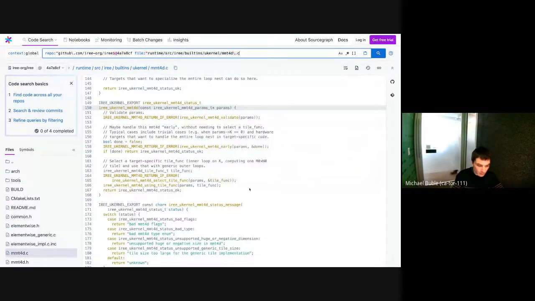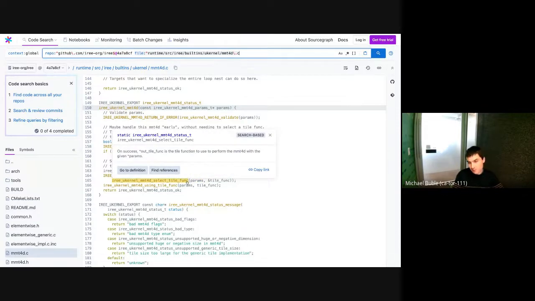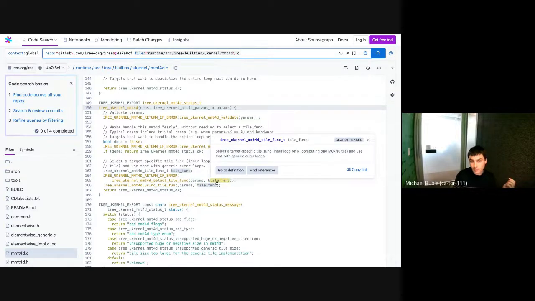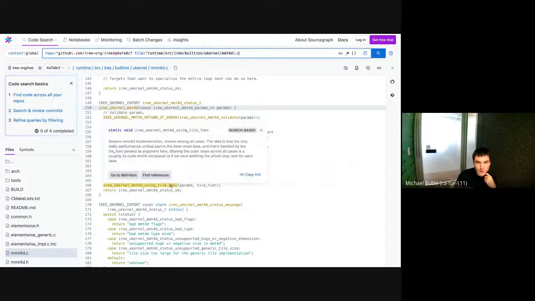Otherwise, we go through our generic path, which consists in selecting a so-called tile func. This function produces a function pointer in this out parameter, to the function that will compute one tile. That's the function that we typically want to write in assembly. And that function has only one dynamic dimension anymore, which is the innermost k dimension, and everything else is fixed size, say 8 by 8. And then we go to the generic loop nest implementation that will call that tile function for the innermost loop.